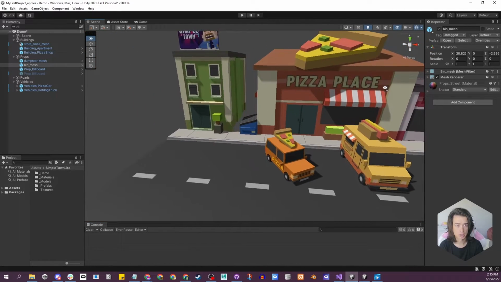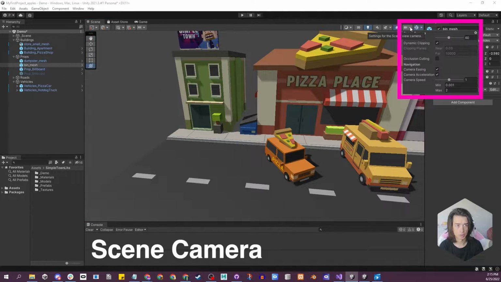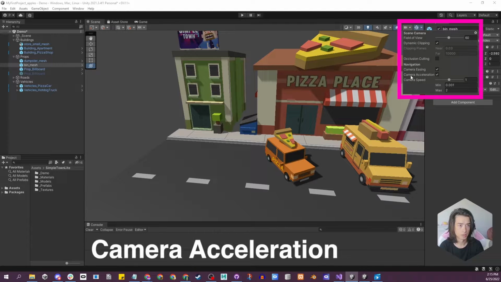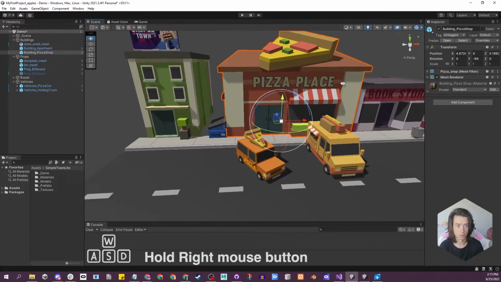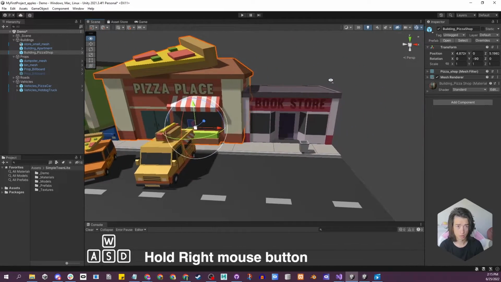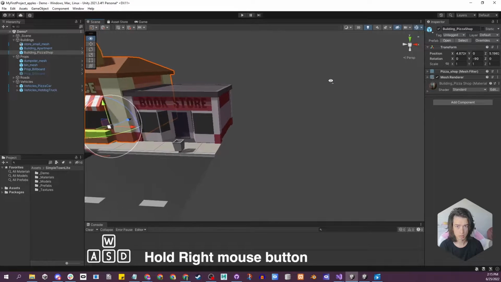We can adjust this by going up here, and this is our scene view camera settings. And we can see that we have camera acceleration on. Now if we hold right mouse button, we have a consistent speed the entire time.